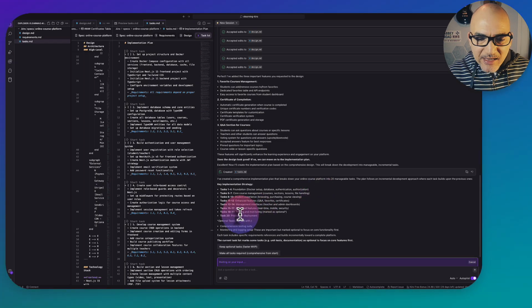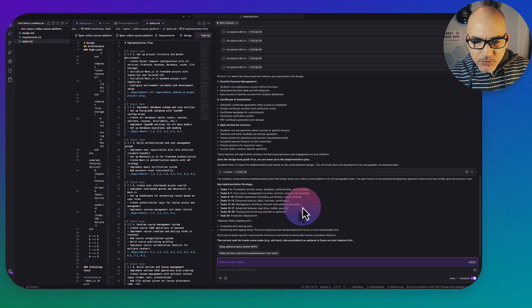And then advanced features like real-time, mobile, security. 18 to 19, testing and monitoring, okay, that is marked as optional. Task 20, production deployment. So optional tasks are marked with an asterisk. So each task includes specific requirements, references, and builds incrementally towards a complete platform.